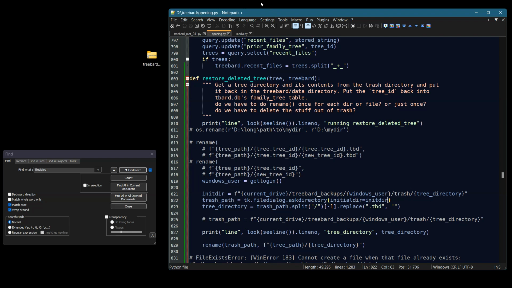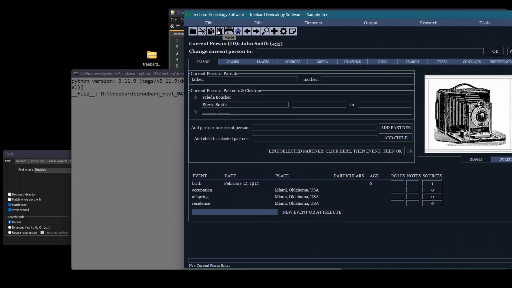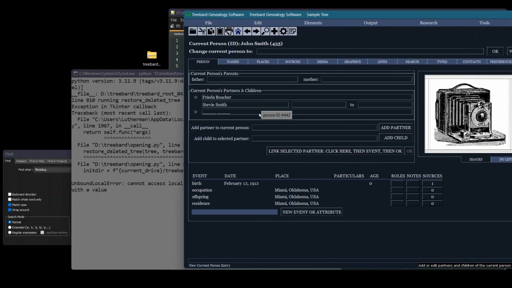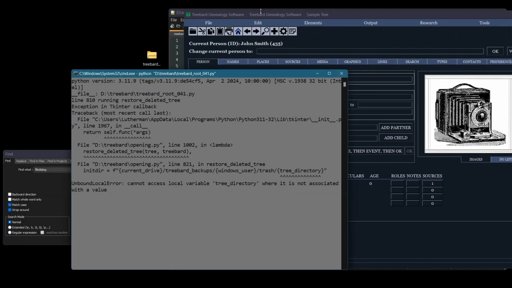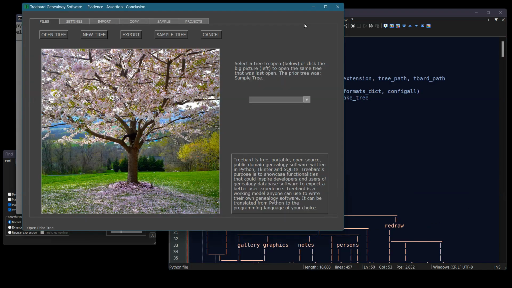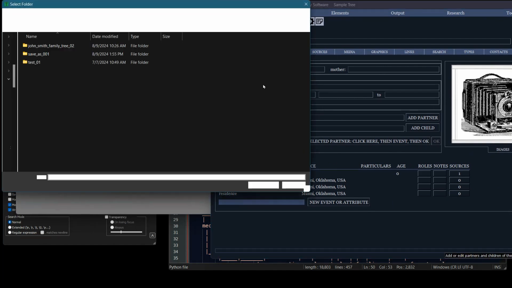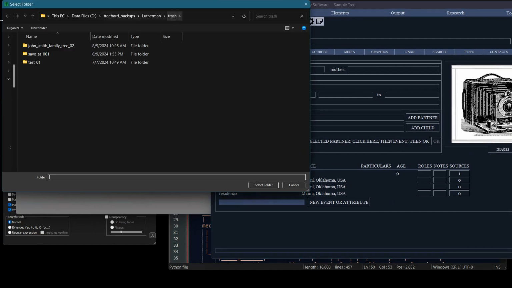Okay, I'm out of ideas again. Let's find the next error. Tree directory on 821. That variable doesn't exist yet. Init_dir. This is just where the dialog is going to open to first, so that the user doesn't have to go figure out where to find the trash directory. He shouldn't need to know where it is. Now we're cooking with gas.